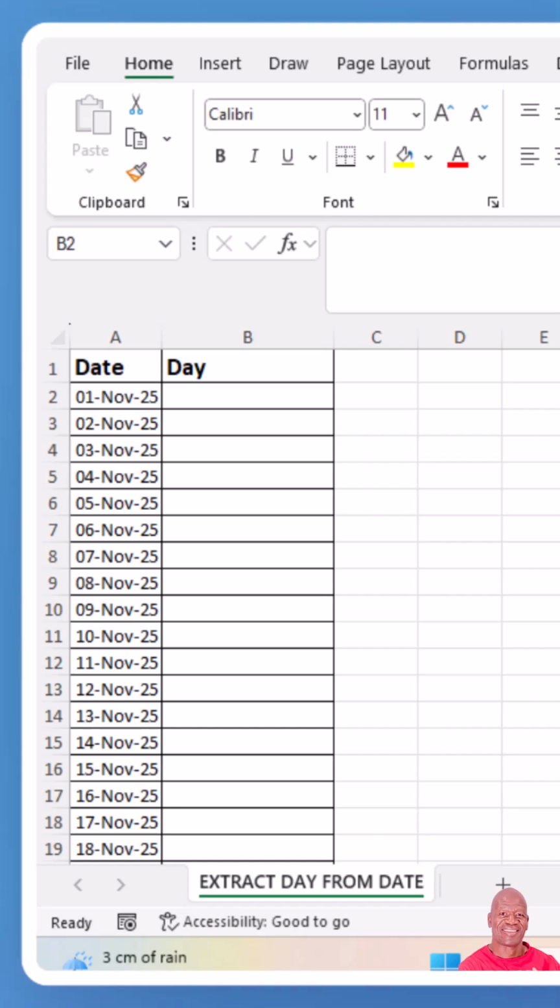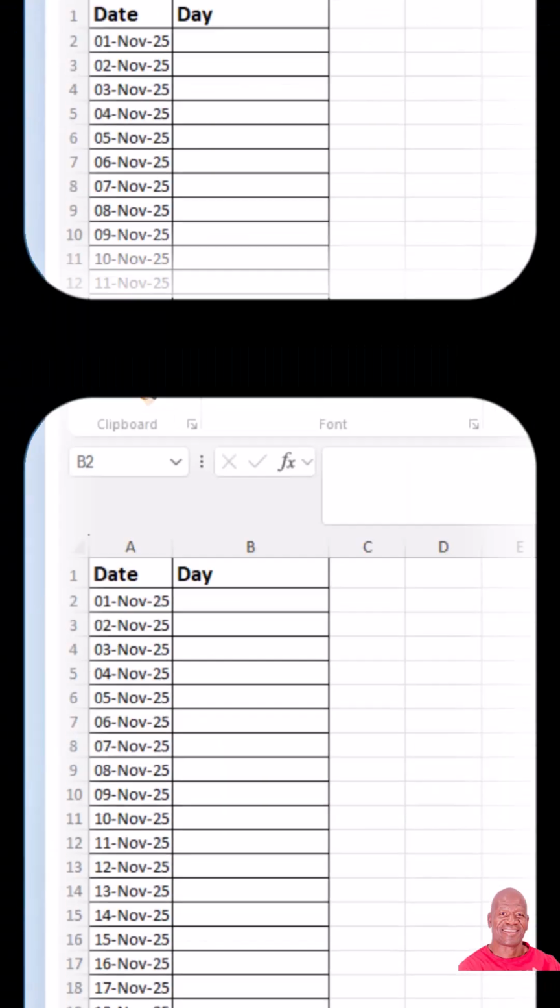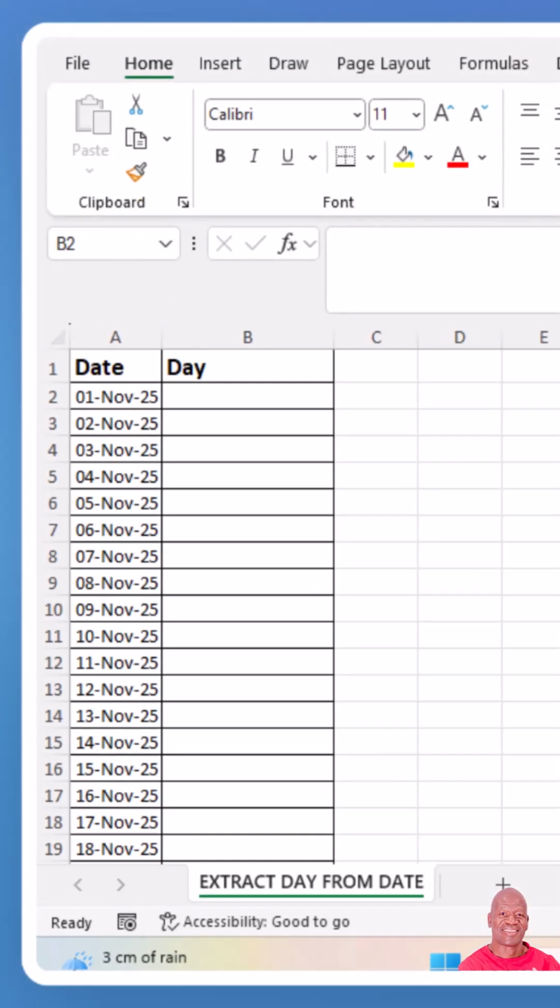In this video, you'll learn how to quickly extract the day from any date in Excel, making your data analysis much more efficient. Without any further ado, let's get started.